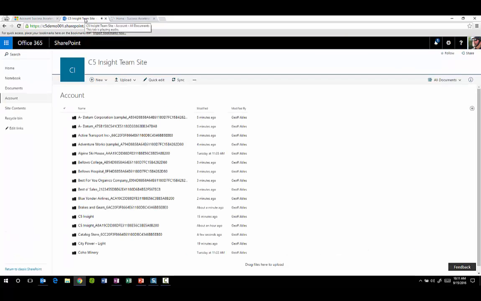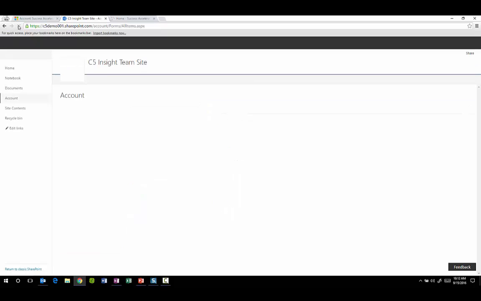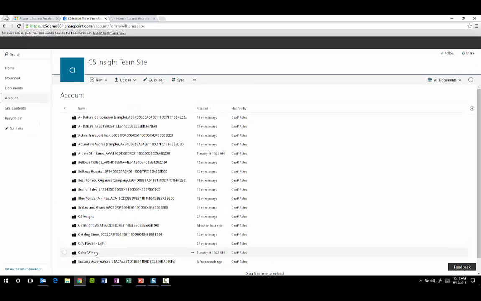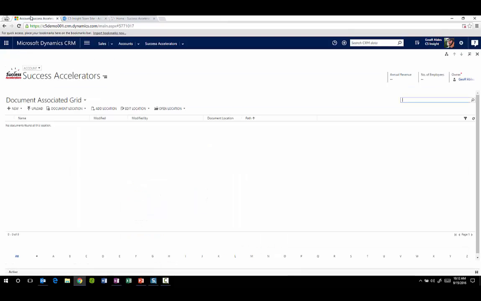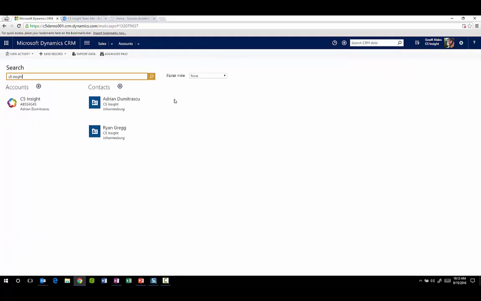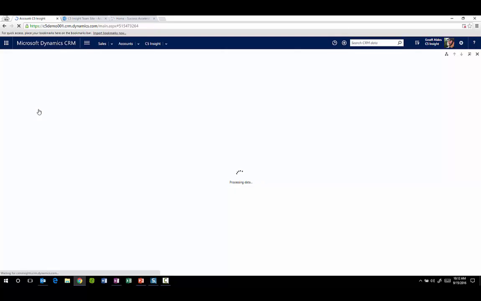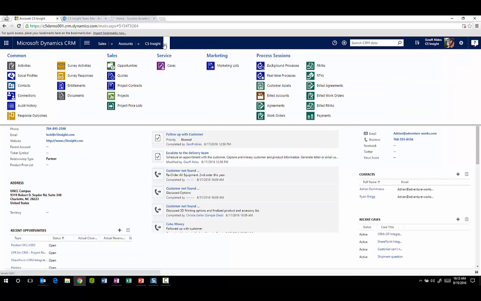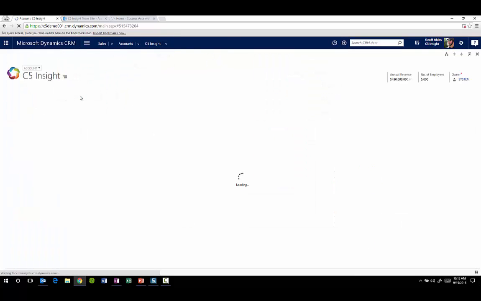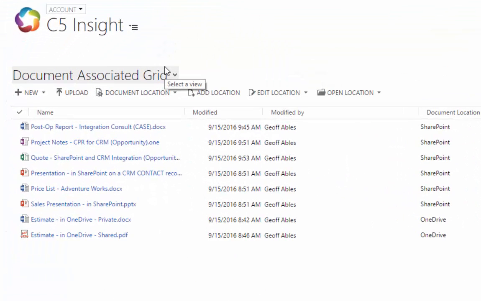If I go over here to SharePoint, and I refresh this page, you can see Success Accelerators has been added as another area for documents. Back in CRM, let's take a look at how the document management works. I'm going to look up an account, C5 Insight, and navigate to the Documents area of this account. And as you can see, I can see all of my documents right within CRM.